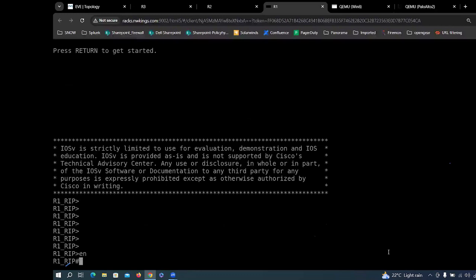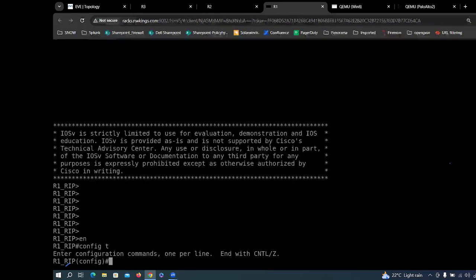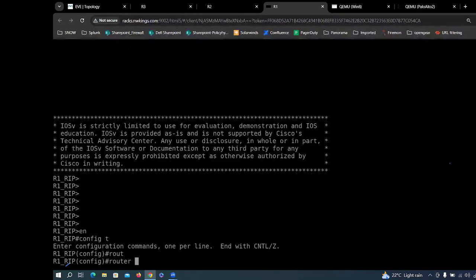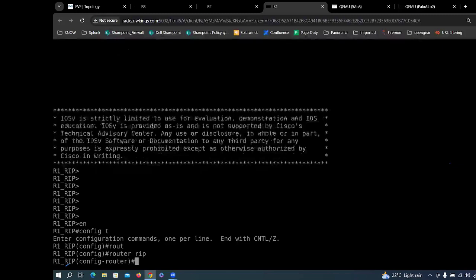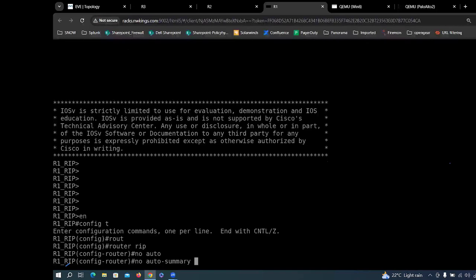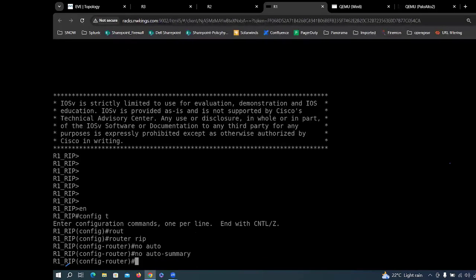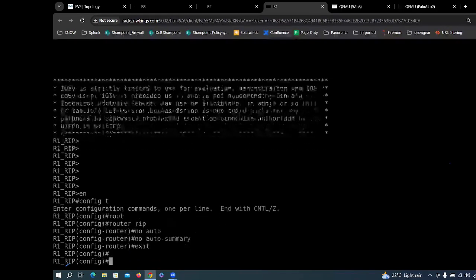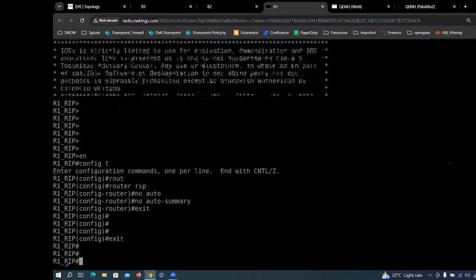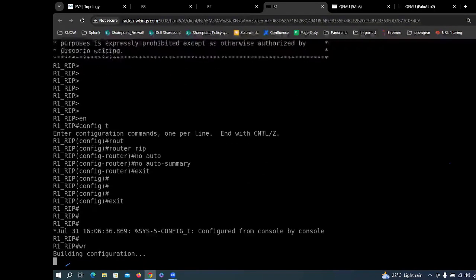First, Abhishek Dimri told the answer. Abhishek Dimri, can you please tell me the command again? No auto summary. We will go to router rip, then no auto summary. Then we will save it, right? That's it.